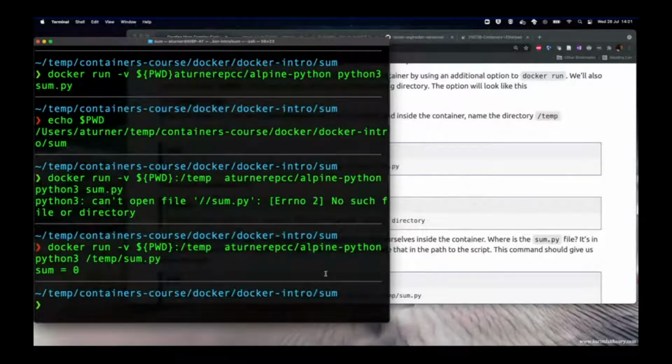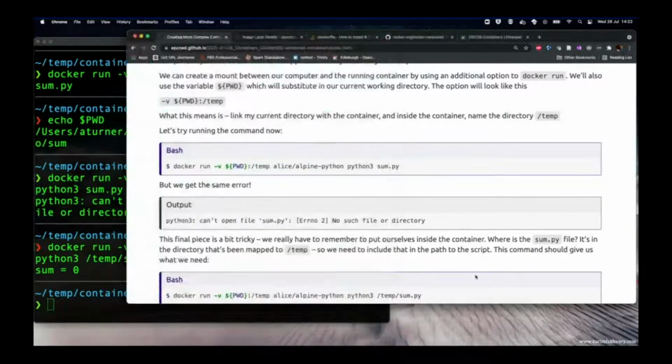Okay, so what we've now managed to do is make the data from the host available within the container, so we can actually use the tools we've installed in the container to operate on that data. Right? And this is a key thing, because without this ability to access data from outside the container, there are only very limited things we can actually do with a container.